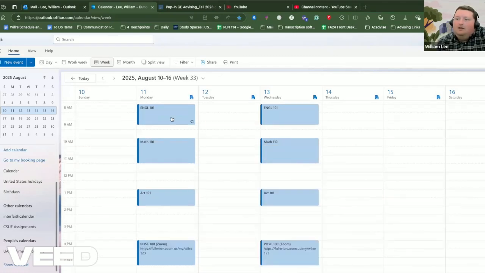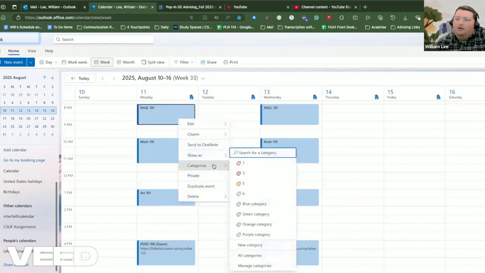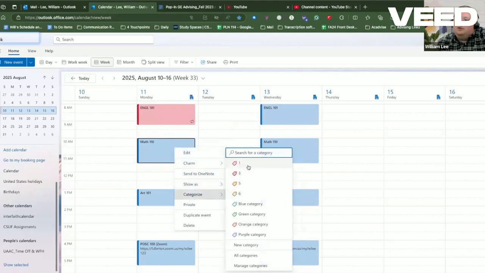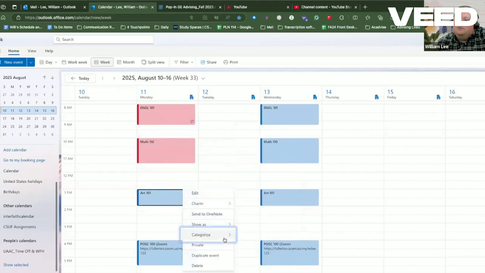Now that we have our 4 classes on here, we can categorize them and change the different colors. So I think for the classes, I like more of a red because I need to make sure I attend. So I'll go here and make these all red.